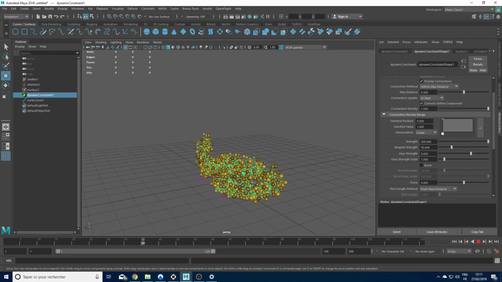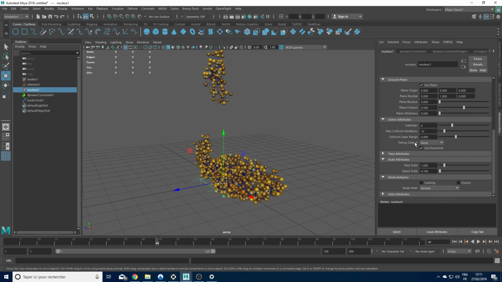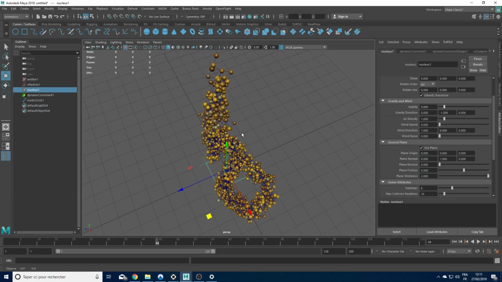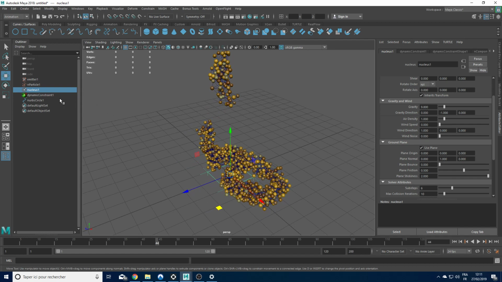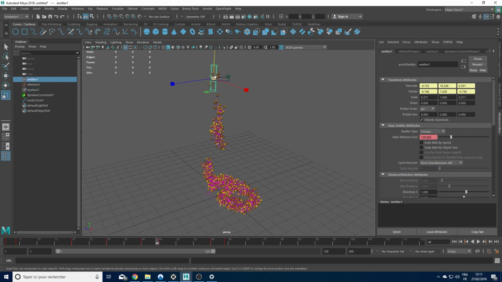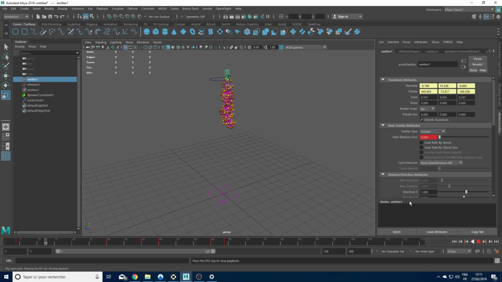I'm also going to increase on my nucleus under ground plane the plane stickiness, so that my particles stay stuck to it once they fall. And I'm gonna reduce even more my emitter to force them to appear real close to one another. Great.